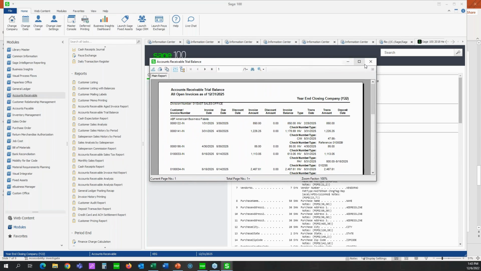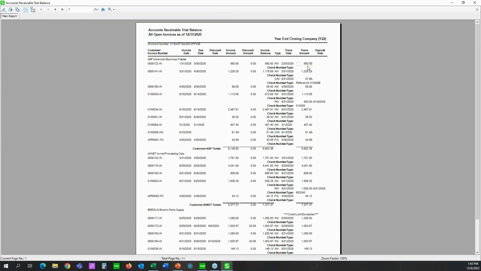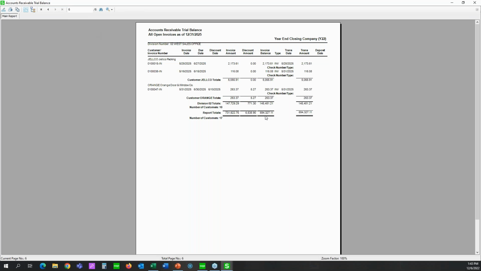So if I run this one, it doesn't age it like the other one does, but it gives me all of the transactions that have happened based on my posting date. And at the end, I get a balance, which should agree to my accounts receivable invoice report. In my case, it will, because my dates always match.